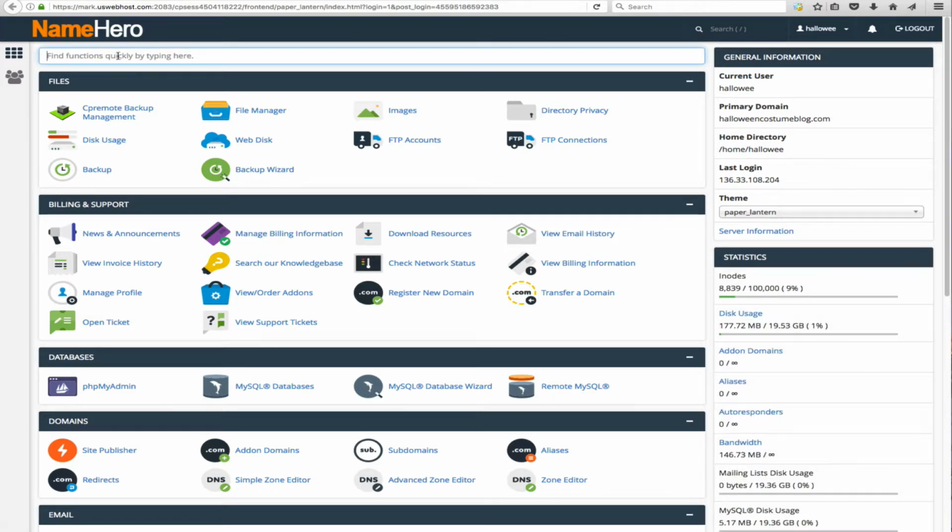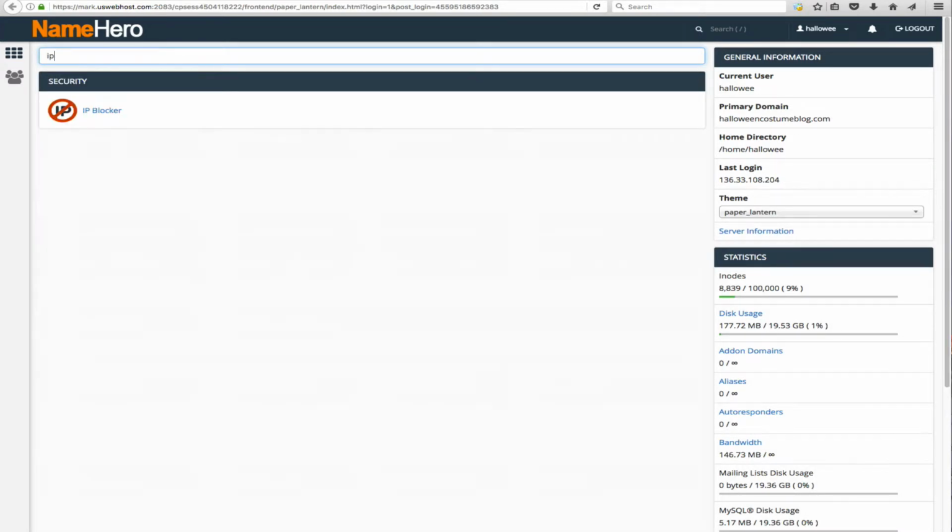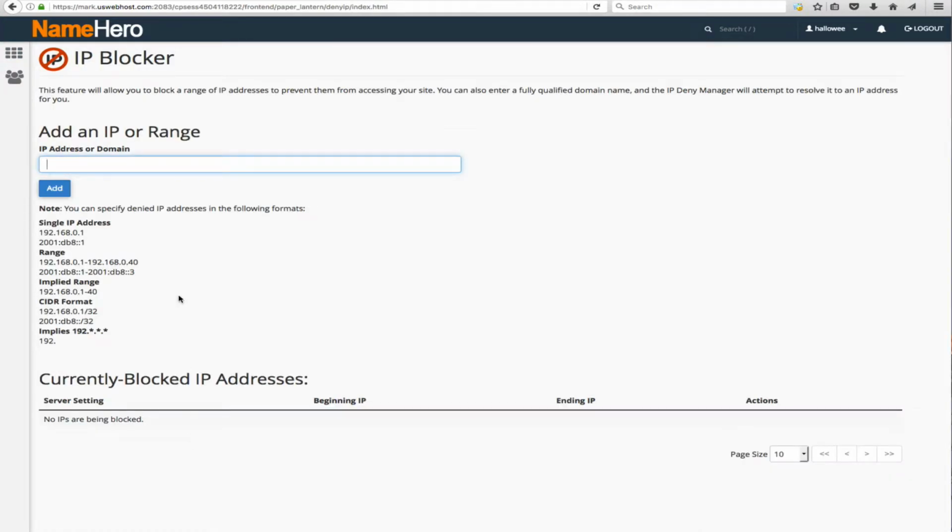I like to use this quick search because it makes things a lot faster, and I'm just going to search for IP. You can see it's under Security, IP Blocker. You can click this, and right here is where you add it. You can add an IP address or a domain. And if you look down here, it shows you exactly how to do it.